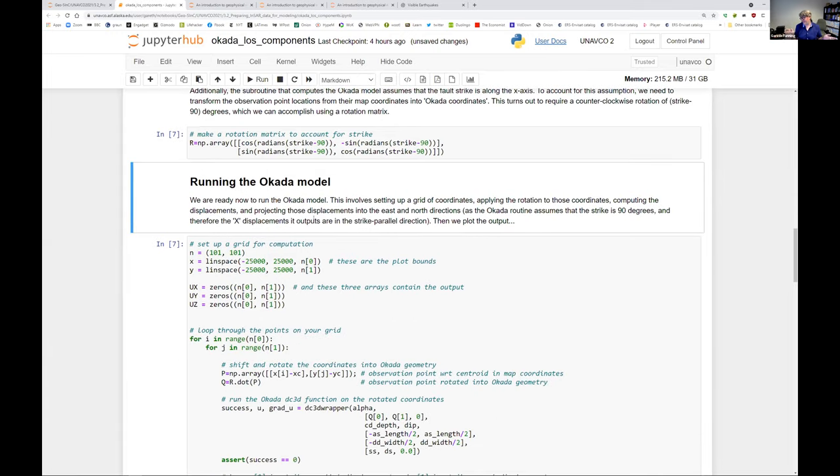And this is all set up just to say we're going to calculate a theoretical earthquake and then see how the different components of line of sight see that earthquake, because it's quite different from the three components of displacement.